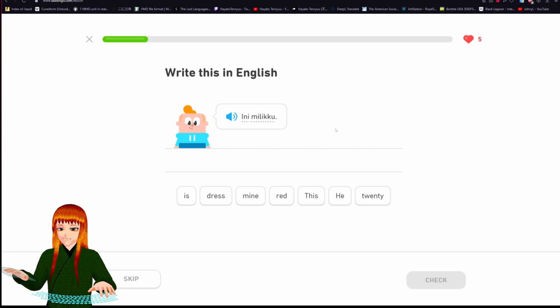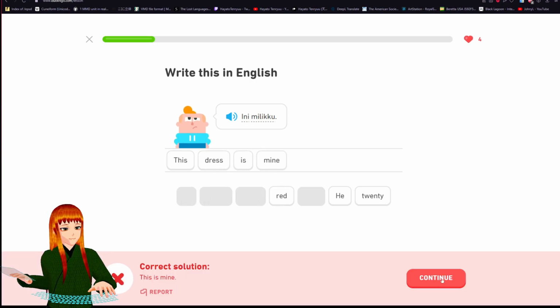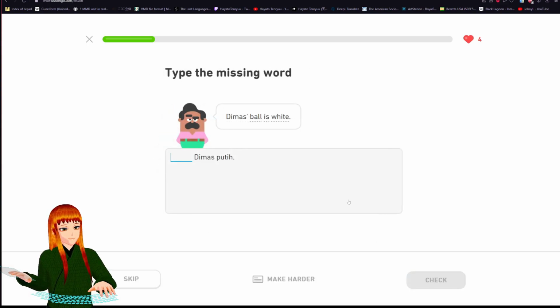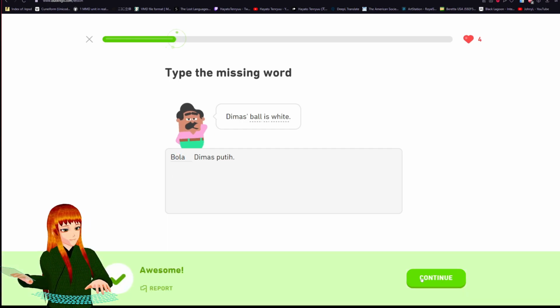But yeah, now that we've kind of gone through that, we have some idea of what's going on. Ini milikku. Ku is aku, is mine. This dress is mine. This is mine. Oh, yeah, there's no gown. I'm stupid. Dimas's ball is white. Balu? Isn't that it? Am I stupid? Bola. It was similar. Because here's the thing, right?